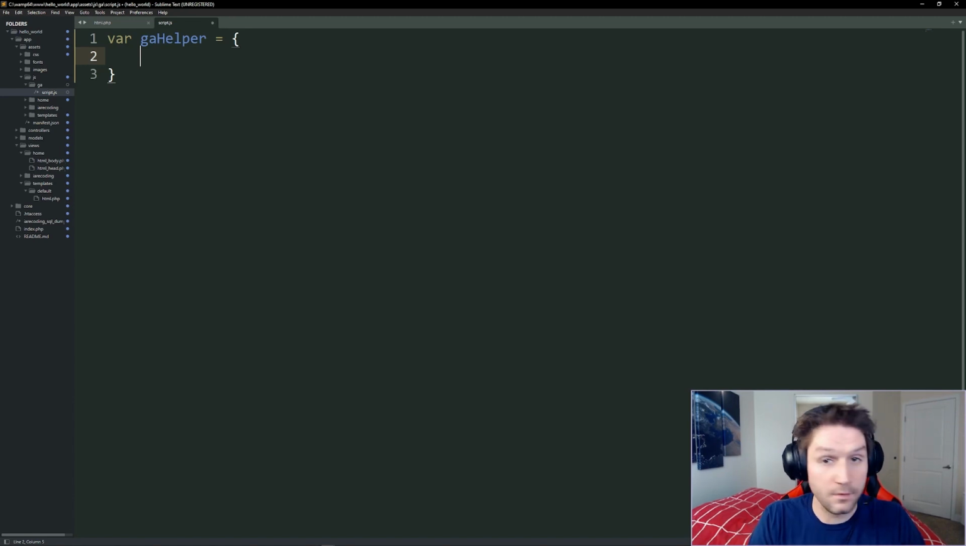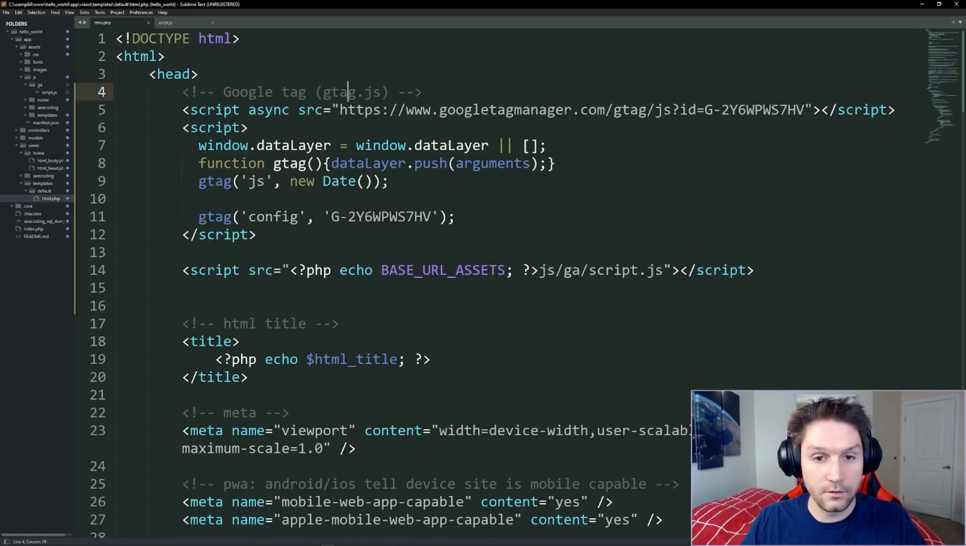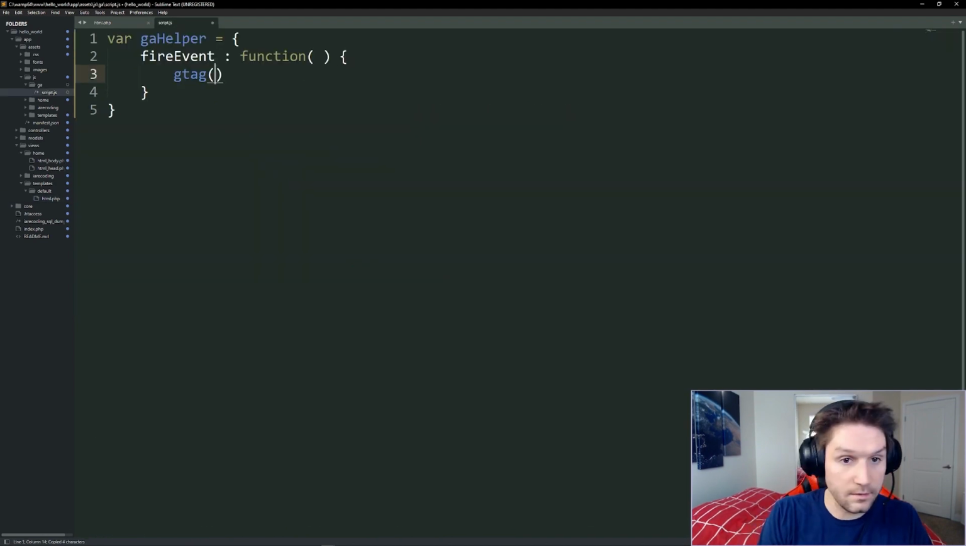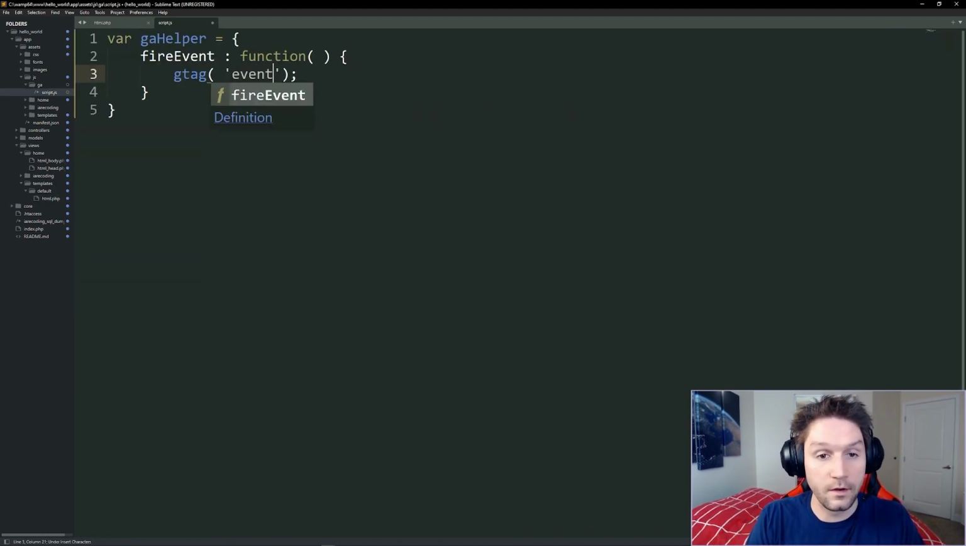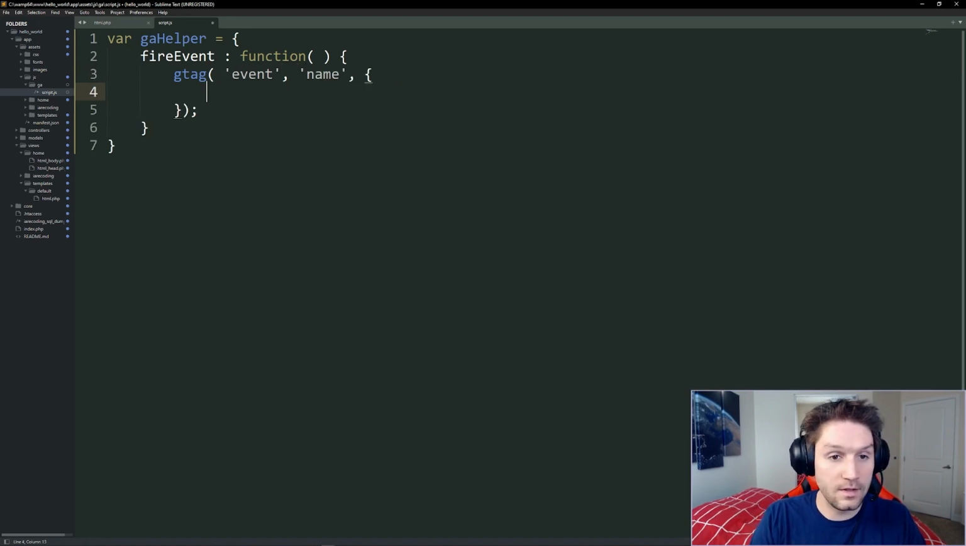The first function, the most important function, is going to be our fireEvent. And this is the function that will send our event to Google Analytics. Since we've included our gtag.js, all we have to do is call gtag to fire an event. For the first parameter, we have to specify what we're sending to Google. In our case, we're sending an event. Then we're going to specify the name of our event. The third parameter in this function is an object.